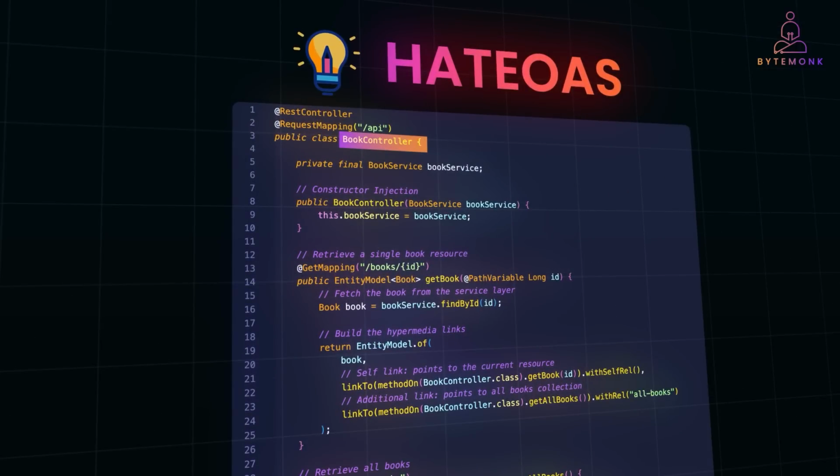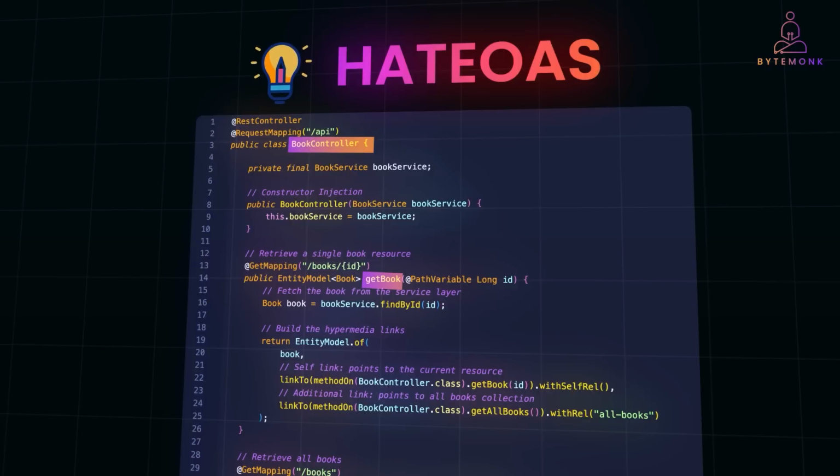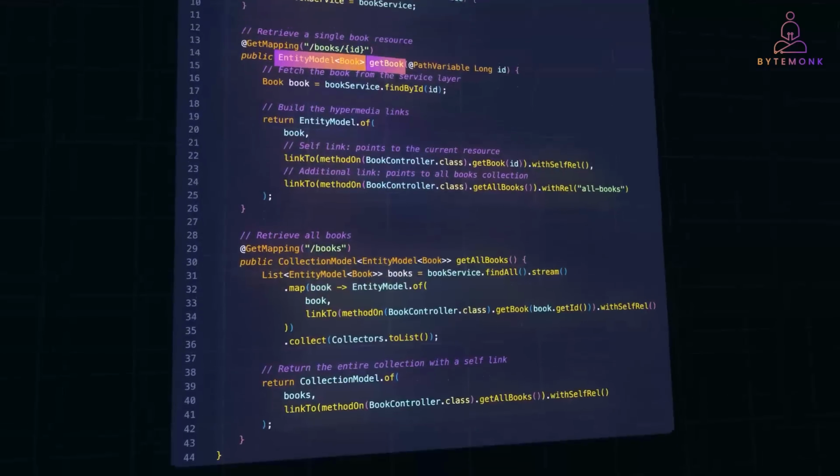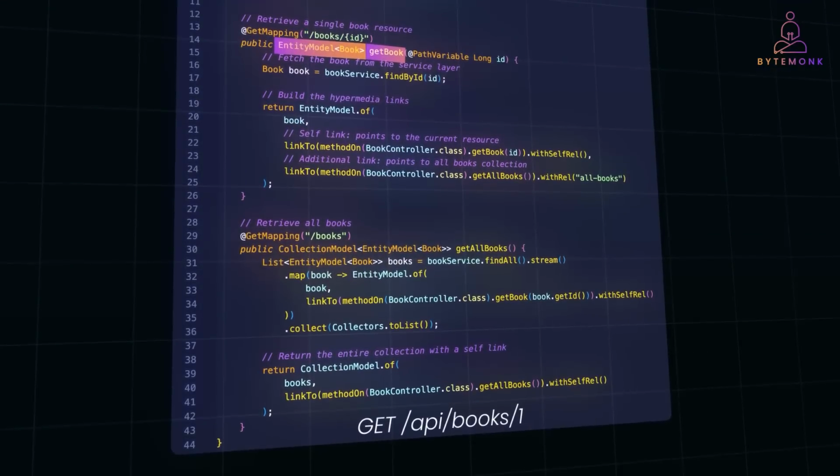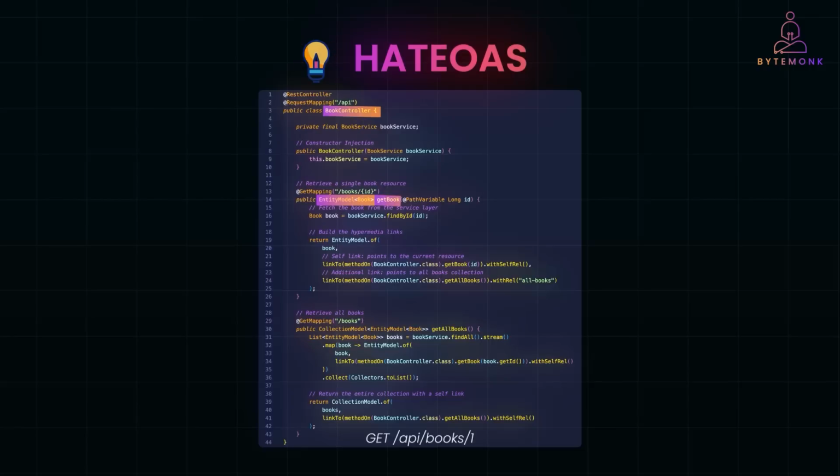The first one retrieves a single book by its ID, while the second one retrieves all books. Notice that in our getBook method, rather than returning just a book object, we are returning an entire EntityModel of Book. This special wrapper from Spring HATEOAS allows us to attach links to our object. So when a client calls GET /api/book/1, a typical JSON response, courtesy of Spring HATEOAS, might look like this.